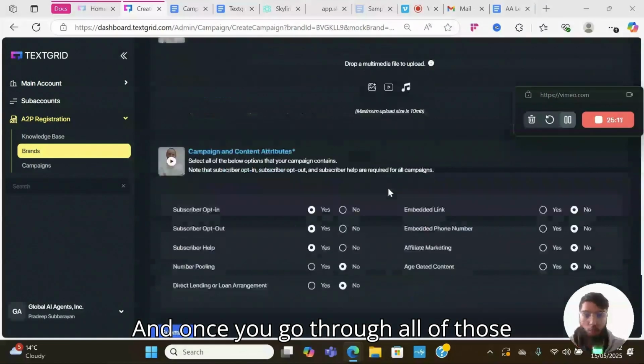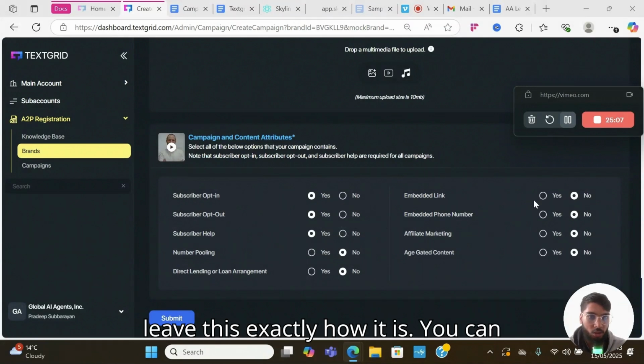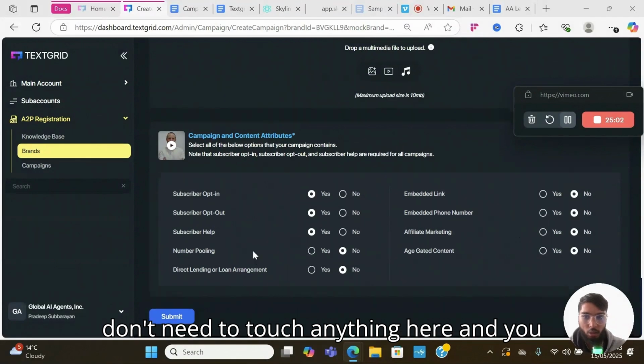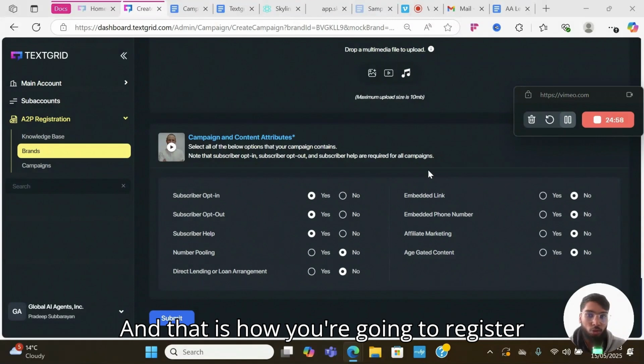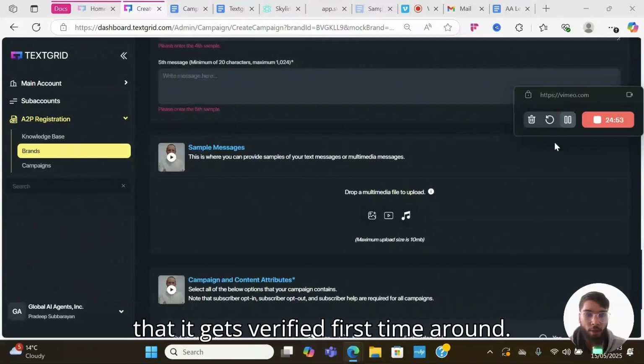And once you go through all of those steps, guys, right here, you're going to leave this exactly how it is. You can leave this exactly how it is as well. You don't need to touch anything here. And you can just hit submit. And that is how you're going to register your A2P campaign and actually make sure that it gets verified first time around.